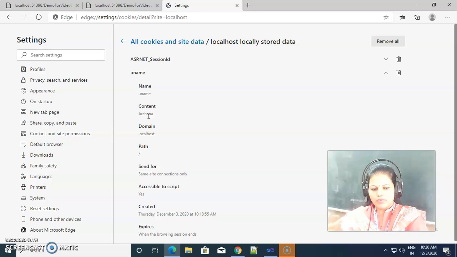So if you want to save password-like values, then we need to encrypt and then store inside the cookie. So you can encrypt first and then store inside the cookie, and don't save the actual value as it is if you want to add more security. So in this way, cookie values are stored inside our browser.